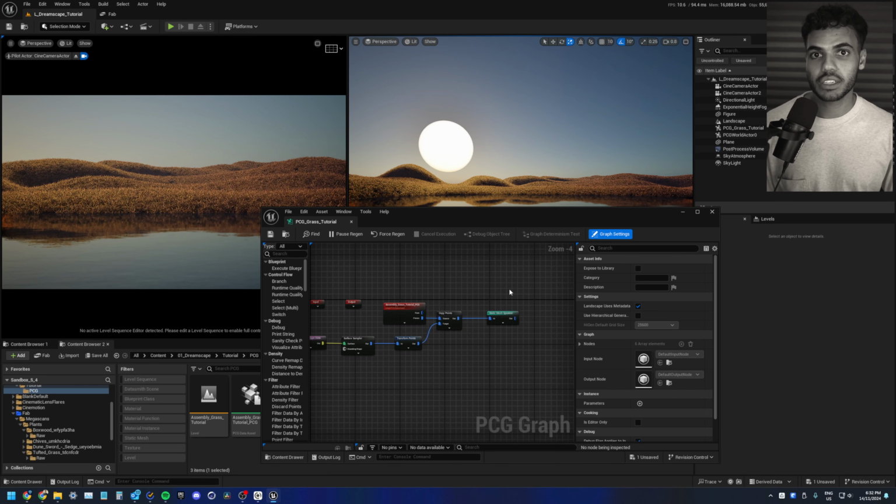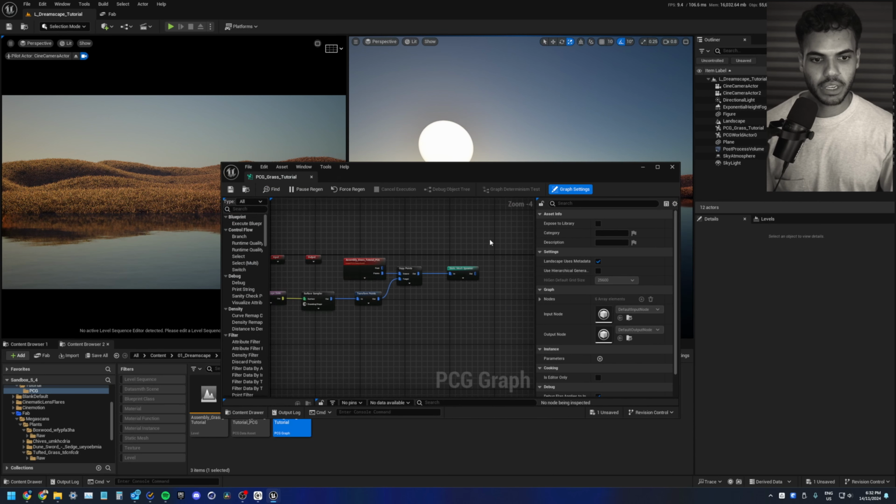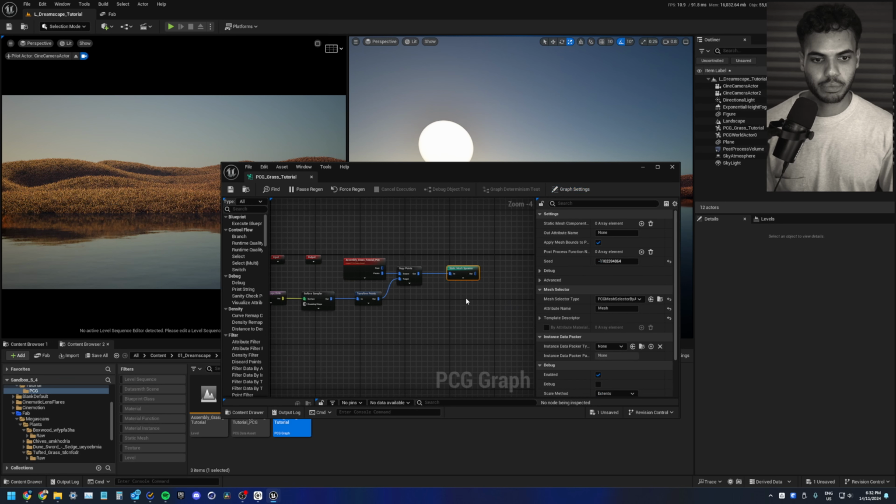Okay, so now we've got to set up our bush shrubs that I had scattered around in clumps. So what we want to do is open up your PCG graph for the grass and then just press E on your static mesh spawner, so we'll disable it. That way we'll have quicker updates when showing or testing this out.